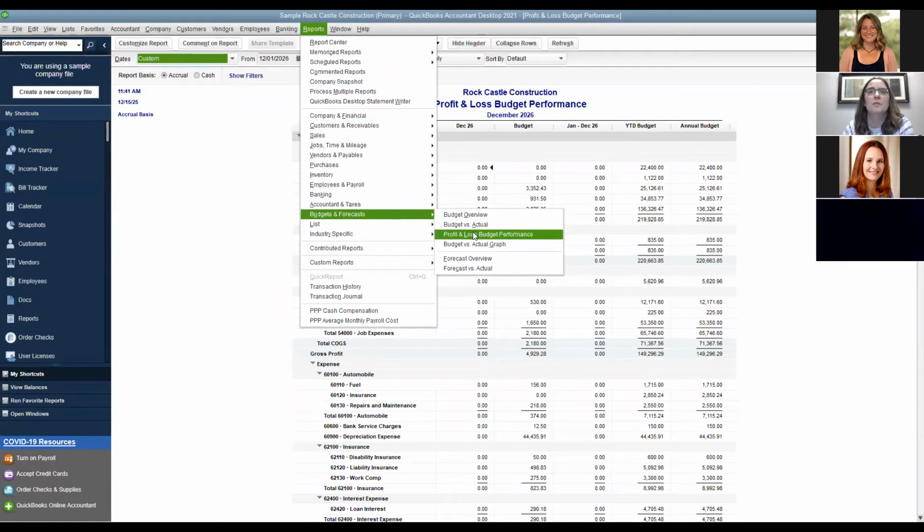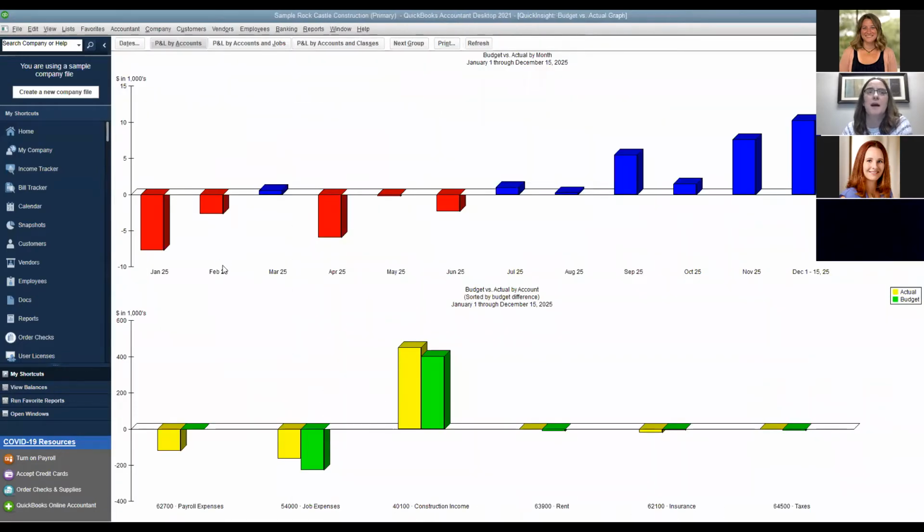And there's one more in here. I'm not sure how helpful this is, but if you like what they're giving you for the graphs. Graphs are always fun, but there's not a lot of manipulating you can do to these graphs. But you can change the dates that it's showing you, and it gives you a budget versus actual by month.